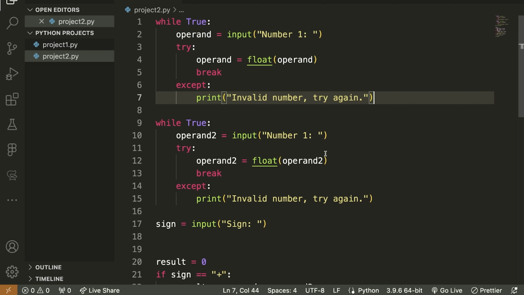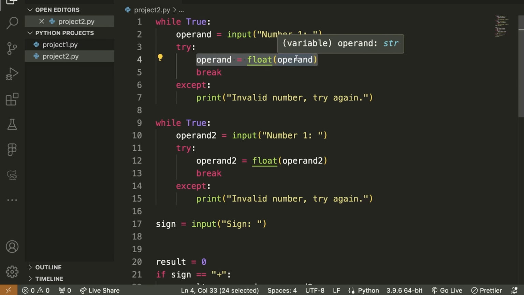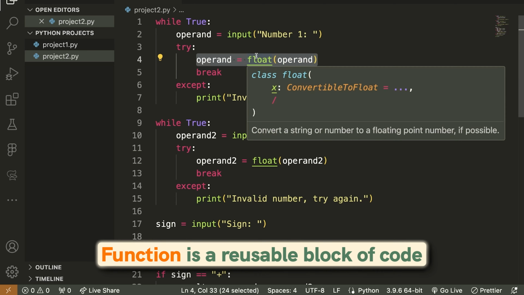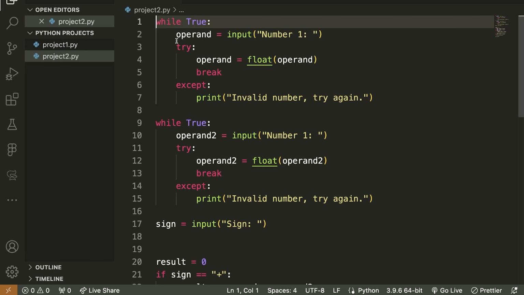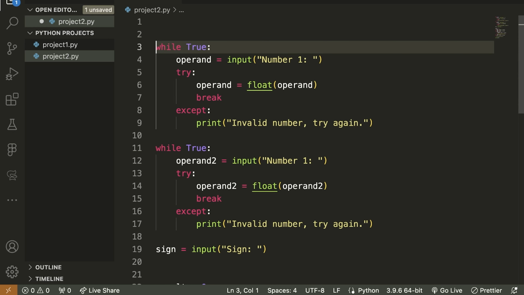Well, it's because we're pretty much doing the same thing. We're just storing this in a different variable. So now what I'm going to share with you is a new thing that we can look at called a function. Now a function is really just a reusable block of code. We're going to make a very, very simple function here, and later on we'll make some more advanced ones.